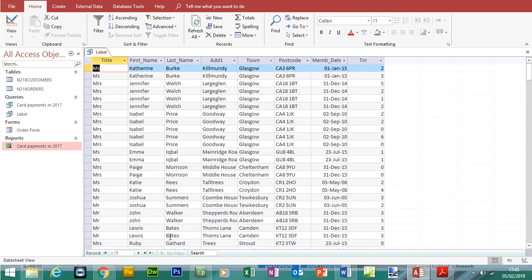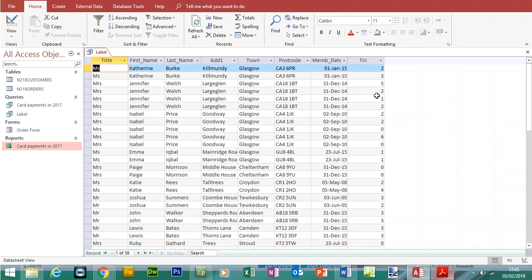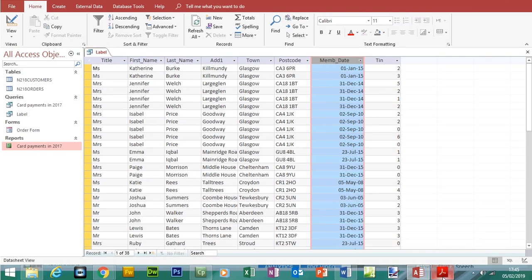And we still should be down to 38 records. Yes, we are. The membership date is before 2015. Okay, so I want to check the date format. So it's in a complete format.